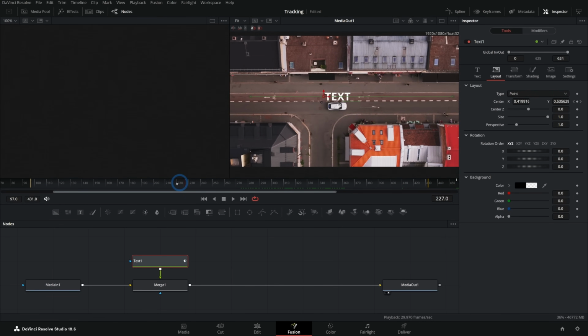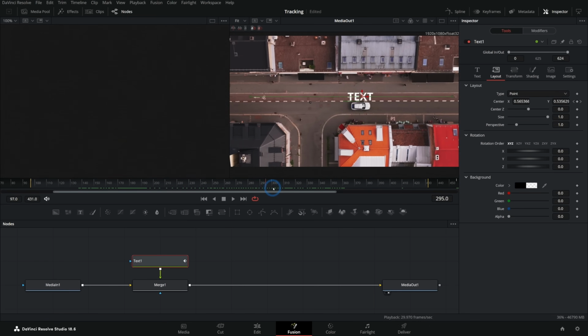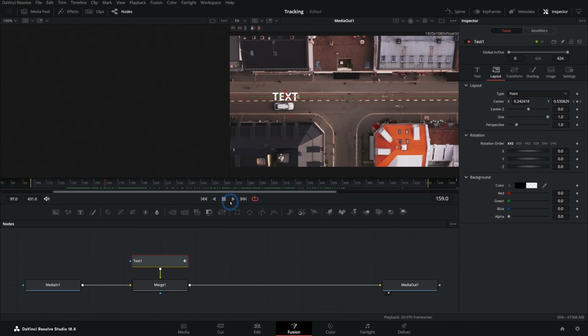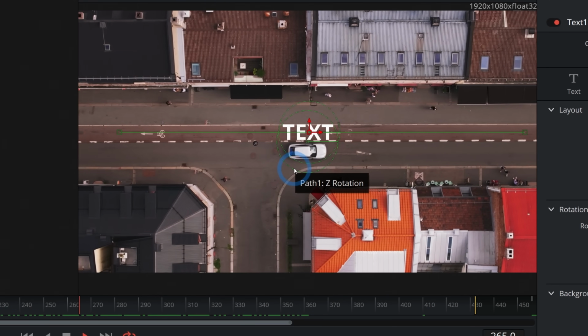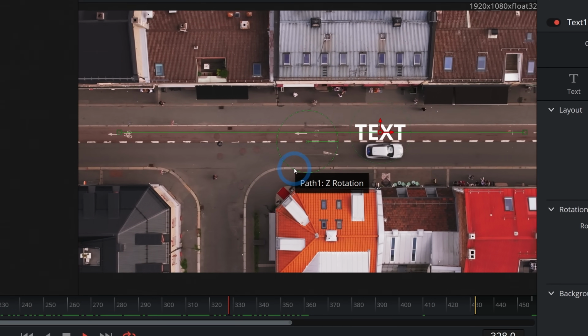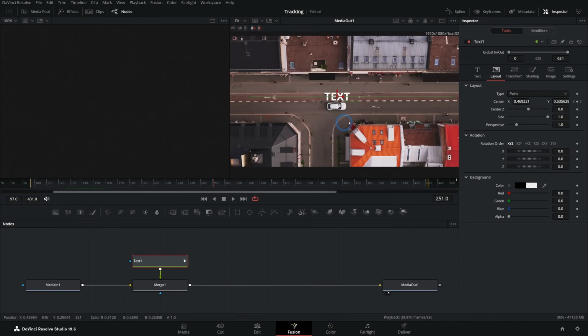And that's, at least in this case, going to probably give us a pretty good result because that car is going at a consistent speed, but it is a little bit off. It does kind of move back and forth a little bit, and we want this to stick right to that car.